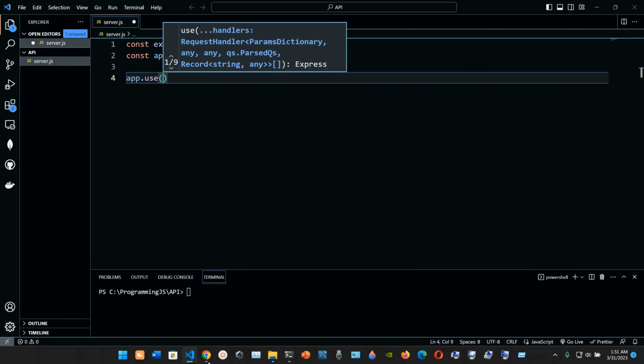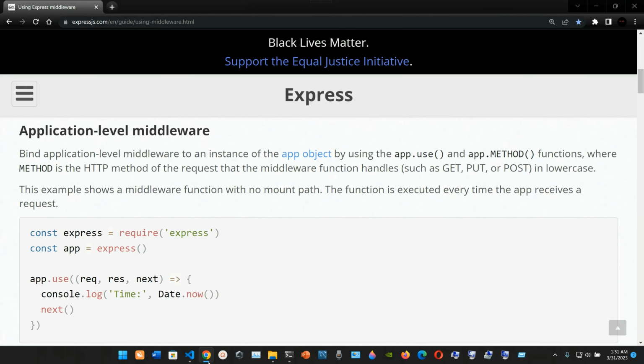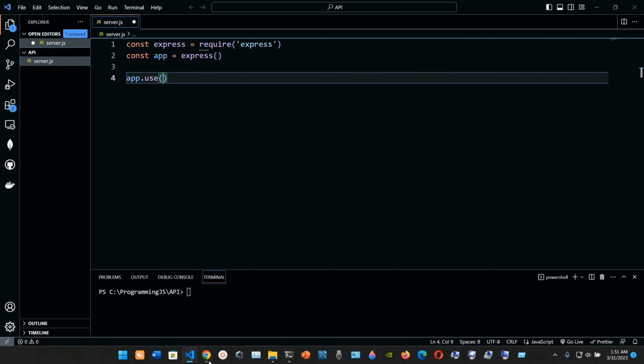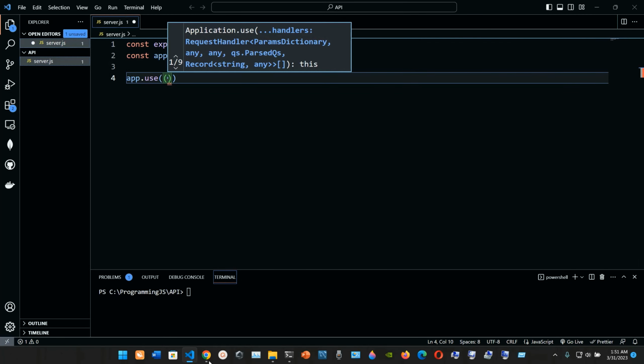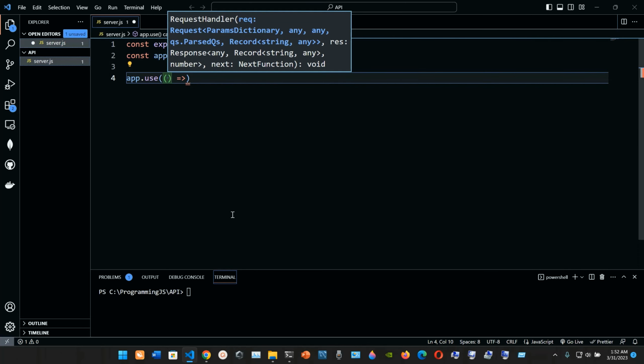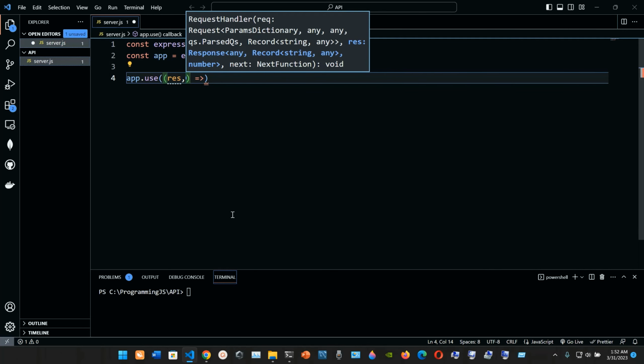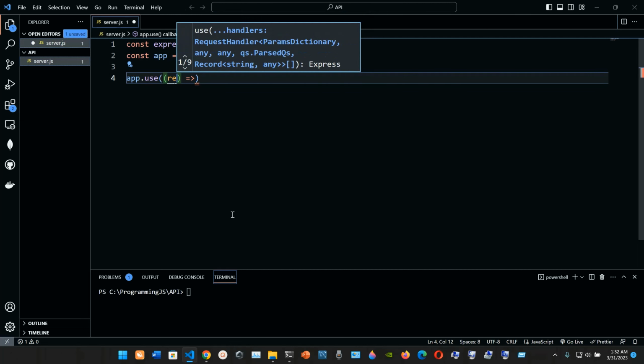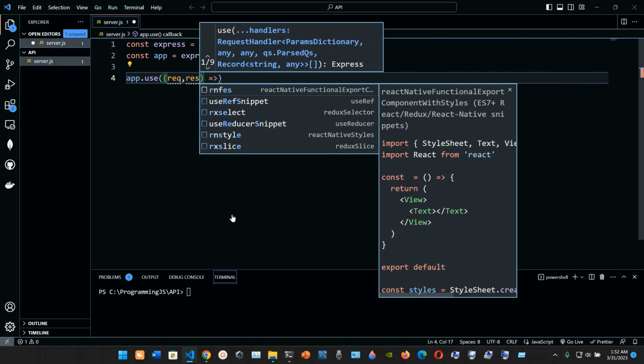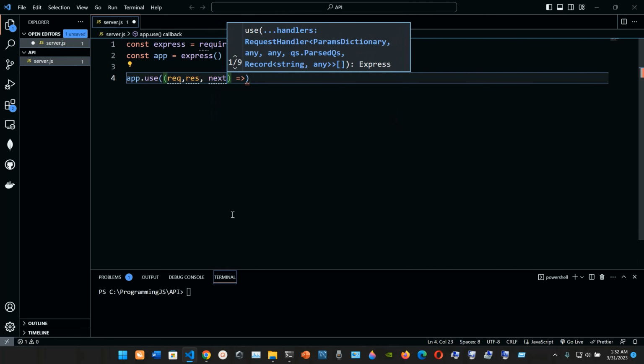We're going to open parentheses, and now we're going to have an arrow function inside the parentheses, and to the left of the arrow function we are going to have parentheses with the request, the response, and next. So we're going to have a new parenthesis here. Outside of that we're going to have the arrow function, and inside of this parenthesis we're going to have three arguments: the request, res, and next, like that.